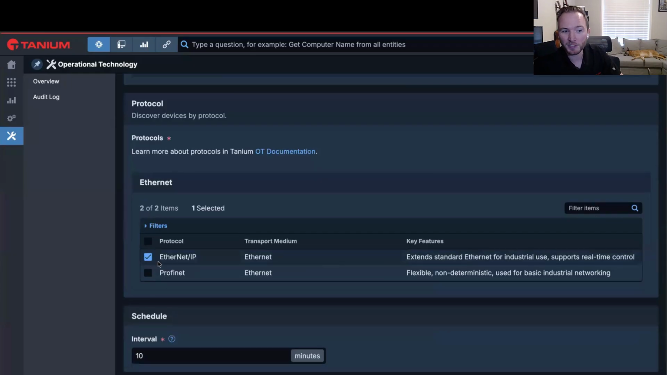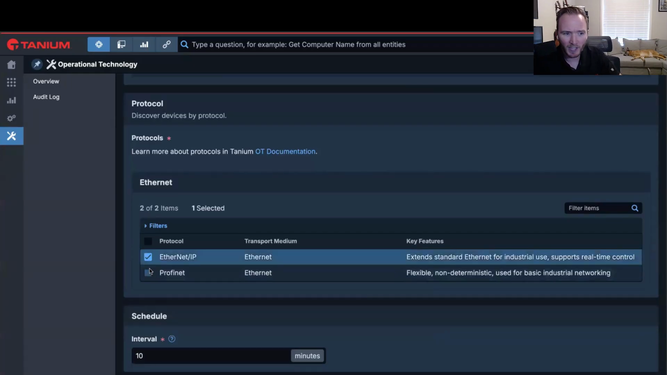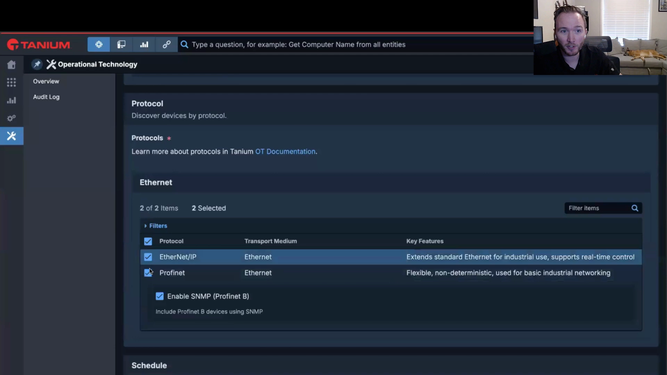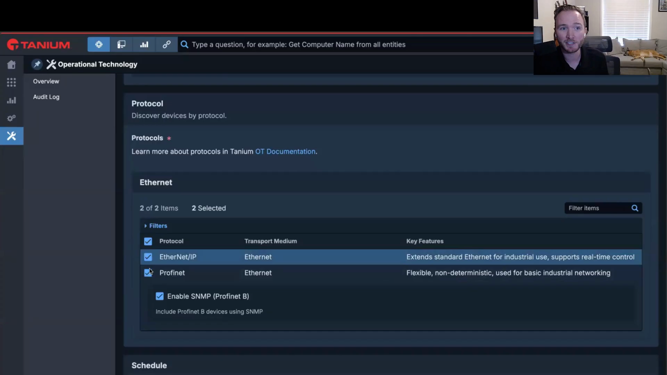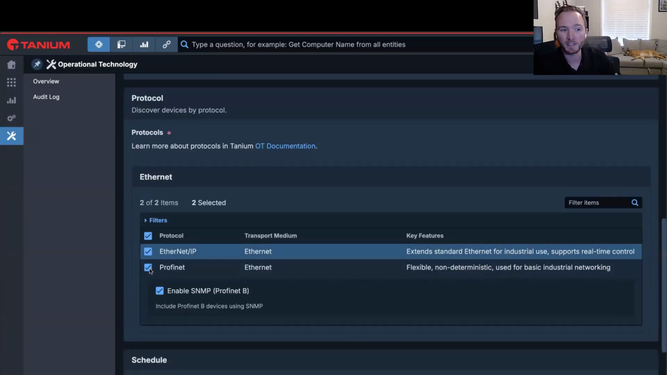So I mentioned Ethernet IP and Profinet. I can select one or both of those protocols. Maybe I know I'm just a Rockwell shop and I have a lot of Rockwell, Allen Bradley devices and I only want to enable Ethernet IP. I can do just one protocol or I can do both. And as we continue to add more protocols, you'll be in full control of what you are using within these environments.